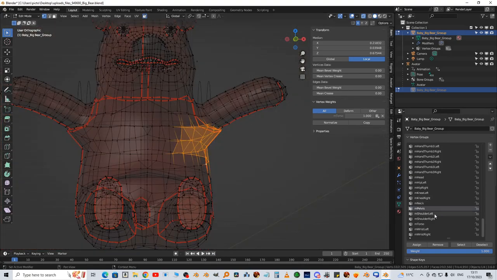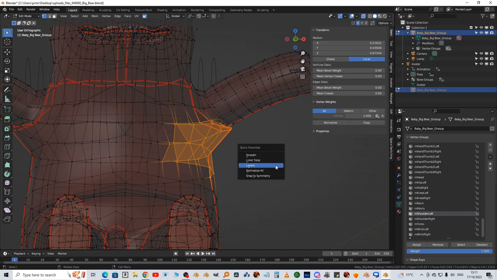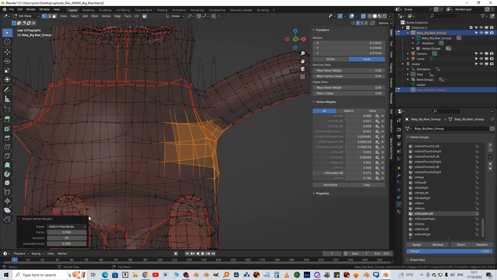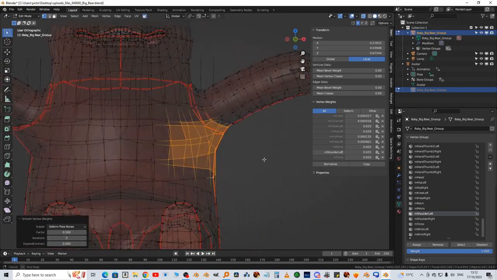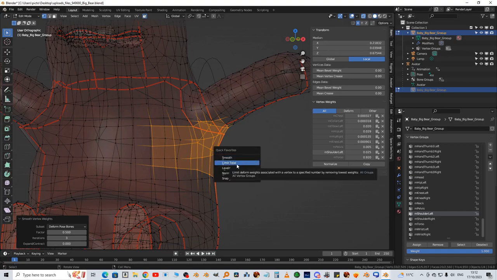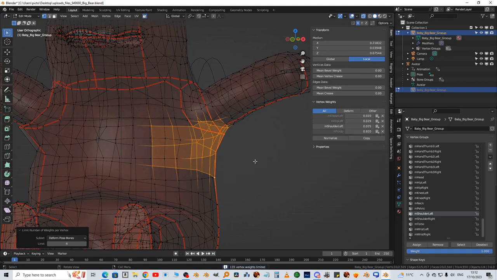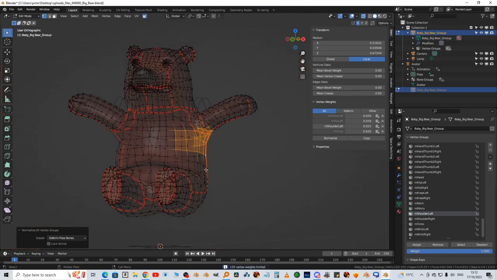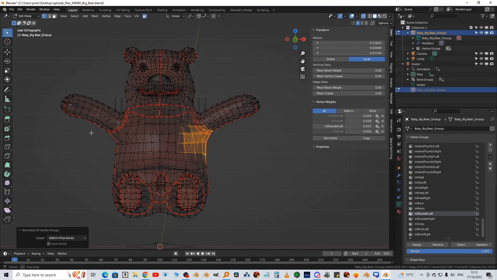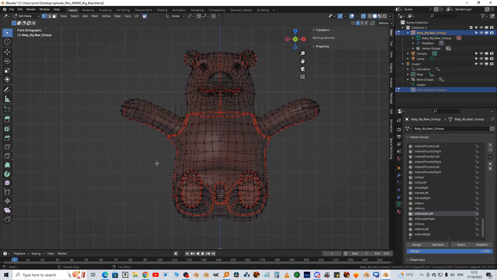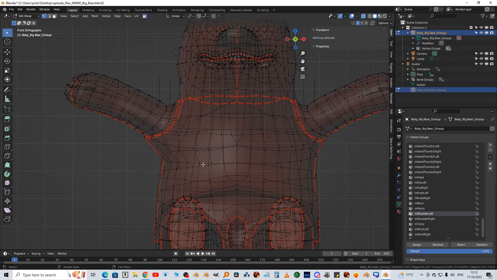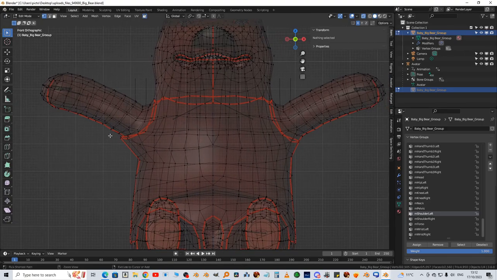So what we're doing, the shoulder, so M shoulder left. Right, Q, smooth. Don't want 39 levels, that's too much, 39 iterations. 3 is enough. And then Q, limit total, Q, normalize all. And has it applied to the right hand side? No. Probably because it's lost its symmetry. But we'll sort that out as well in a minute. I'm just going to do that quickly.